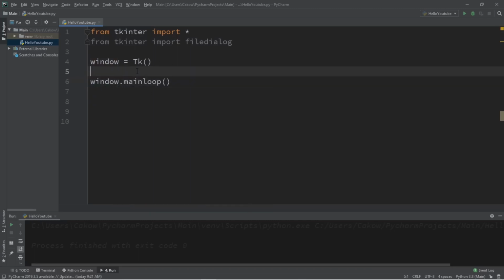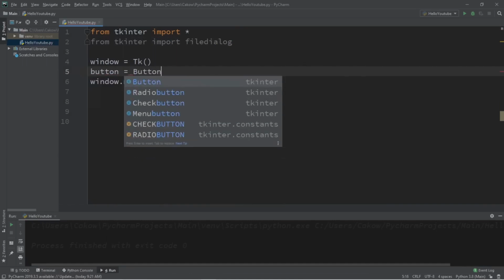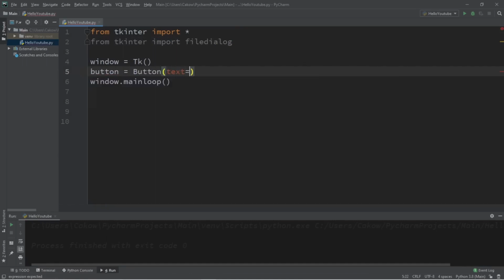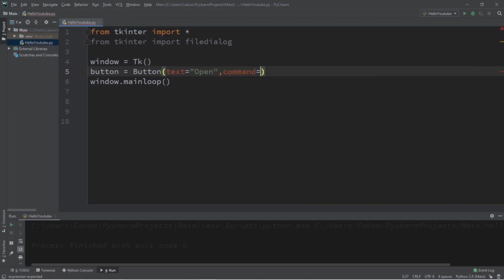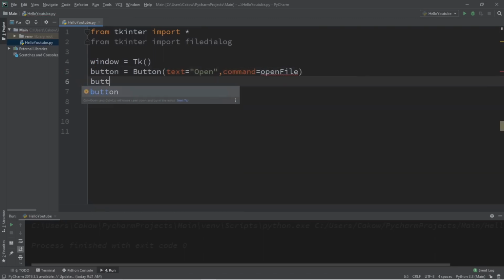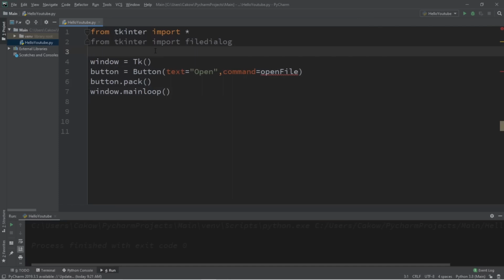Now we'll need a button that we're going to add to the window, and when we click on this button, it's going to launch our file dialog so we can select a file. So we'll call this button, button equals Button. Let's set some text, maybe to just Open, like we're opening a file, and we'll associate a function to our command for this button. So let's create a function called openFile. That's fine. And then we need to pack this button so we can add it to the screen. So button.pack. Now we need to create a function called openFile, and we'll do this before we create our window.